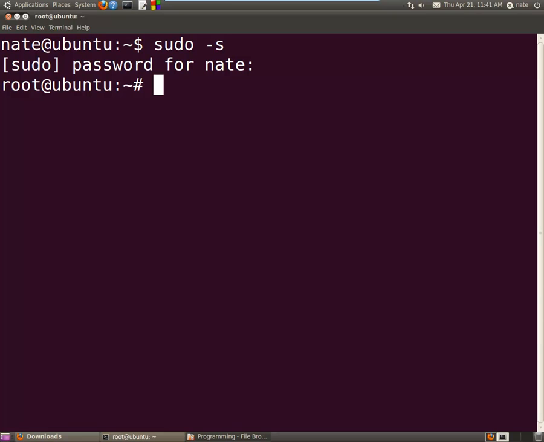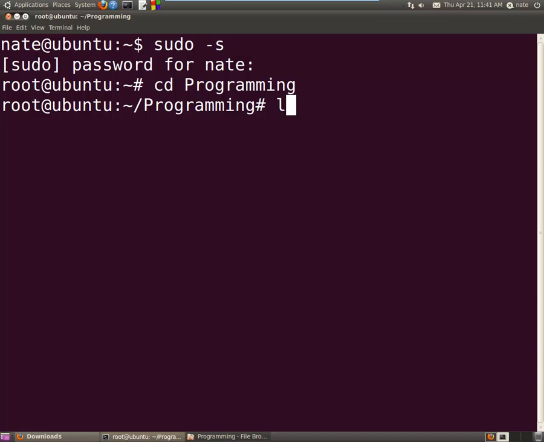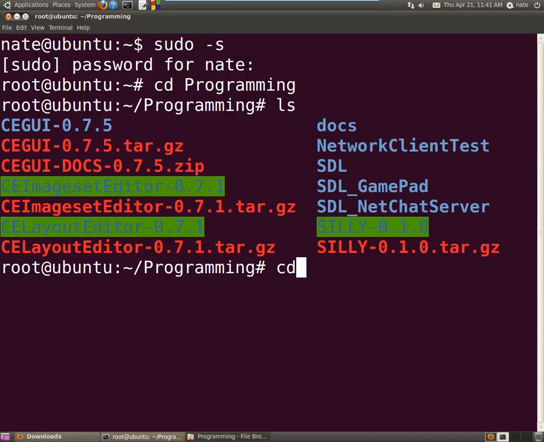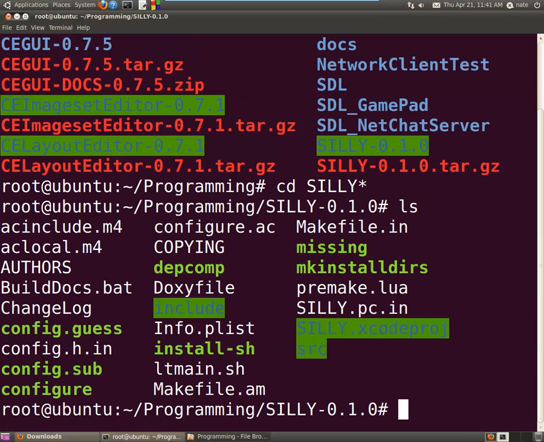Alright, now I'm just going to cd into my programming folder. I'm going to ls into that, and I'm going to cd into Silly. I need to do Silly first because that's one of the libraries the others are based on, so it's rather important that I do that. Alright, just going to ls in there. And here we are with this setup.